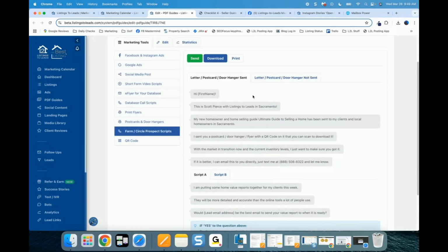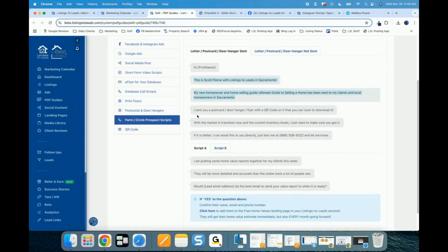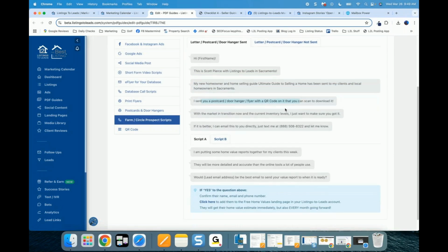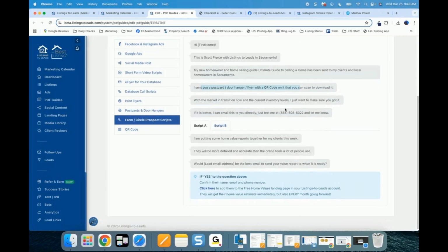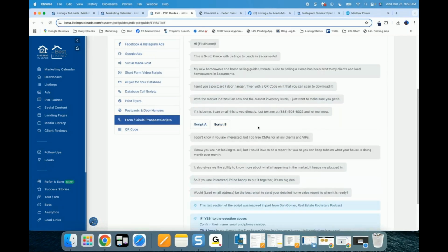So again, here, great little script. We're calling, letting them know that we sent them our ultimate guide to selling a home via a postcard or a door hanger. They can scan the QR code to download the guide. You might make a joke: it's a big guide, so if it takes a few seconds to download, it's going to be worth it. With the way the market is right now and current inventory levels, I just want to make sure that you got it. And again, whether you use script A, script B, script C, script D, now you've got a reason that you're talking to them.